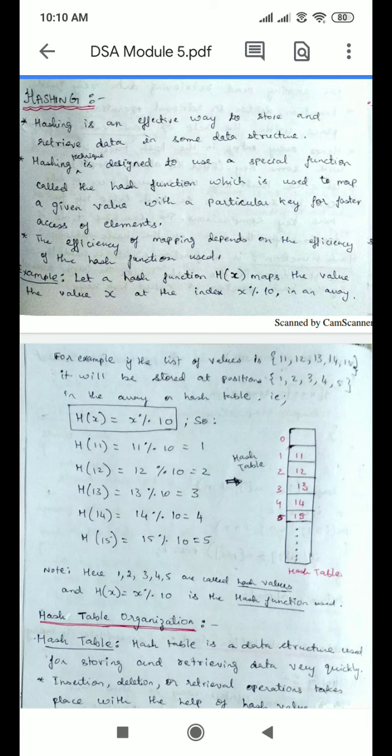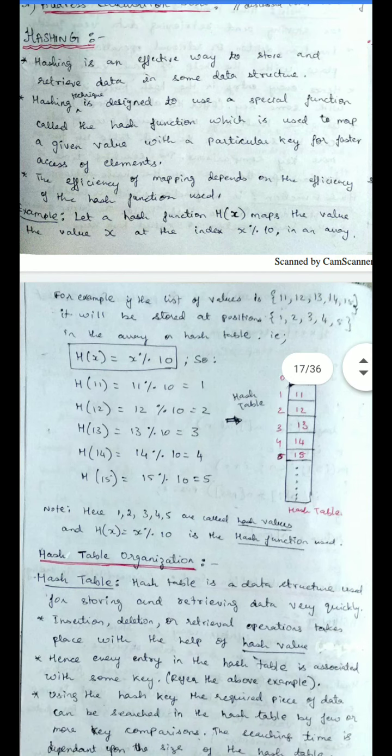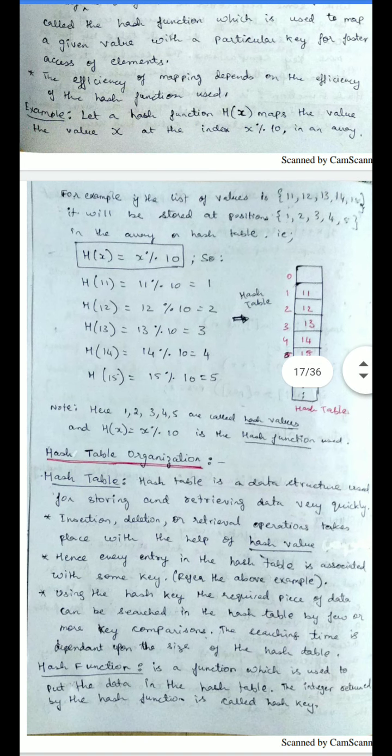See here, if you have values 11, 12, 13, 14, 15, and so on, and you take 11 modulus 10, the remainder value is 1. 12 modulus 10, the remainder value is 2. So this is 1, 2, 3, 4, nothing but the address locations. And h of 11, h of 12 indicates your hash function. So the hash function determines your address location, and at that address location your values will be stored. So this is known as hashing.